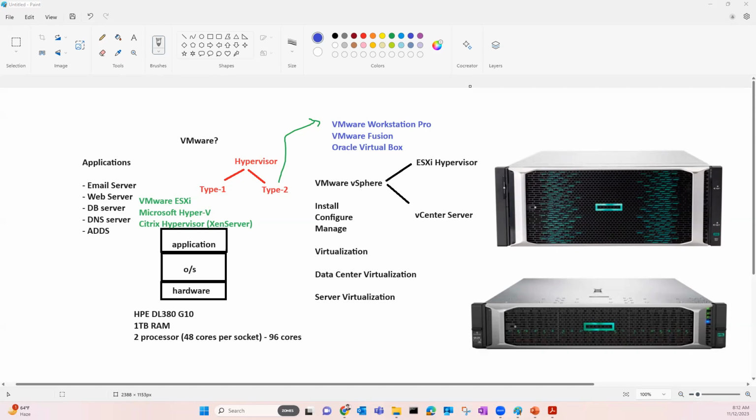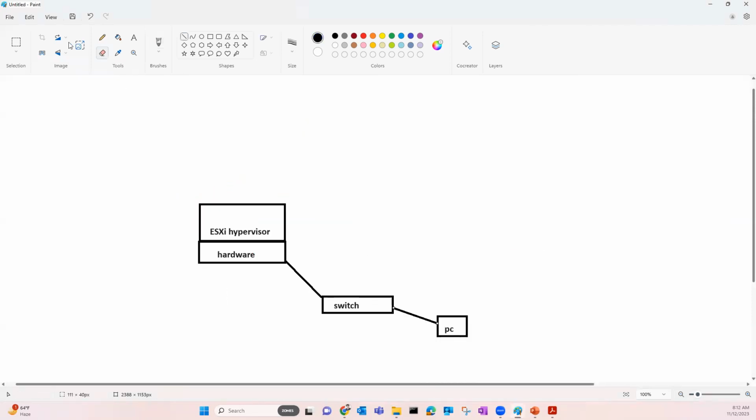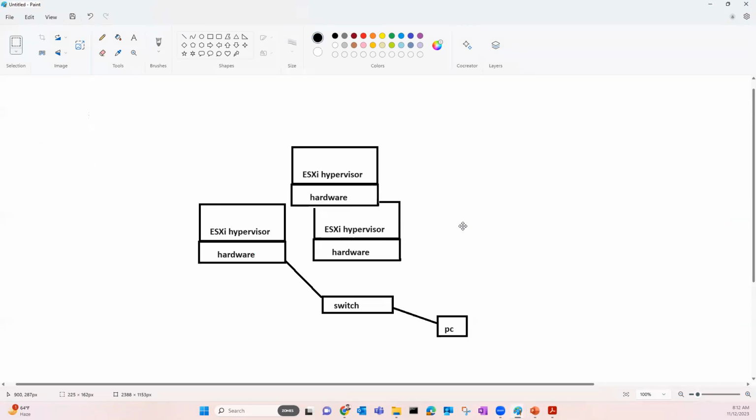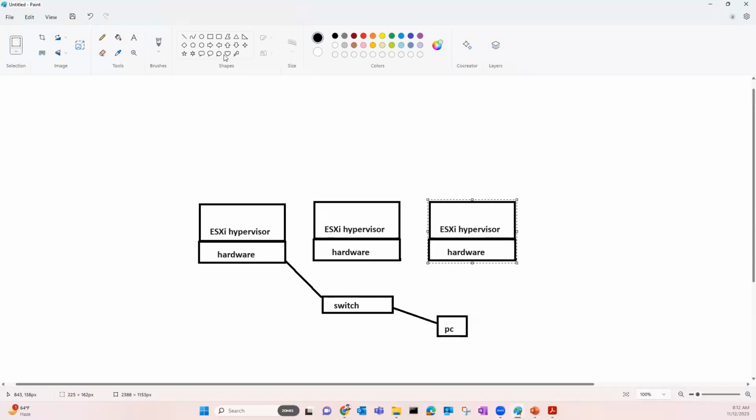vCenter server is the centralized management utility for VMware. So let's say you have more than two ESXi hosts, or let's say you have another host. If you have three hardwares or more, it is difficult for us to manage each ESXi host individually. So what we will do is deploy vCenter server, right?